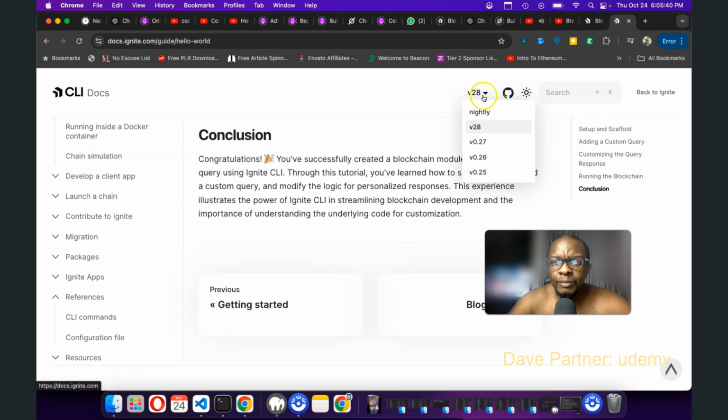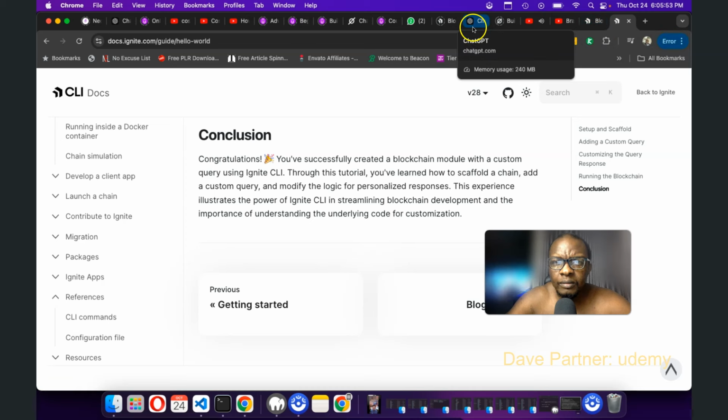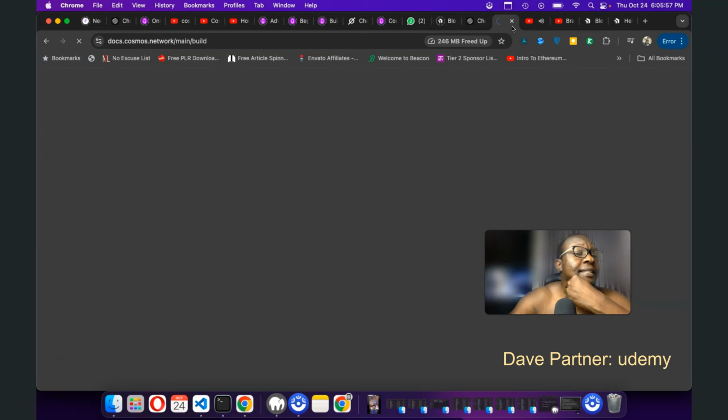Now you need to know that I'm using version 28. In future, when you're watching this, it's going to be higher. Also, Cosmos DB. Oh, Cosmos SDK. The DB is the one by Azure. So this is the Cosmos SDK.